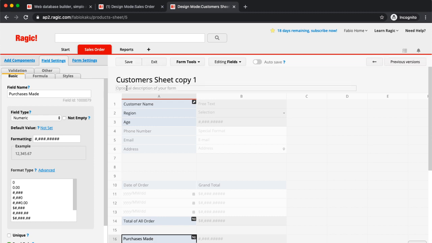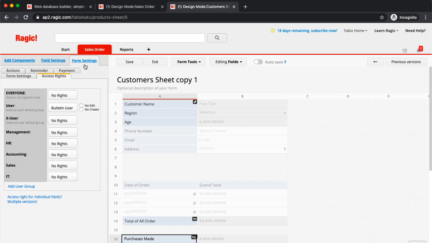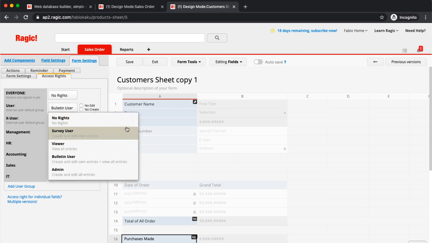And to manage your access rights on this specific sheet, you can go to form settings, and then as you can see, there are a lot of different user groups. So you can assign different user groups with different access rights. If it's a bulletin user, you can view all the records, but only edit your own. It can be a survey user, who can create and edit their own entry. You can only be a viewer, or if you should have all the access, even including editing all entries, you can be the admin as well.